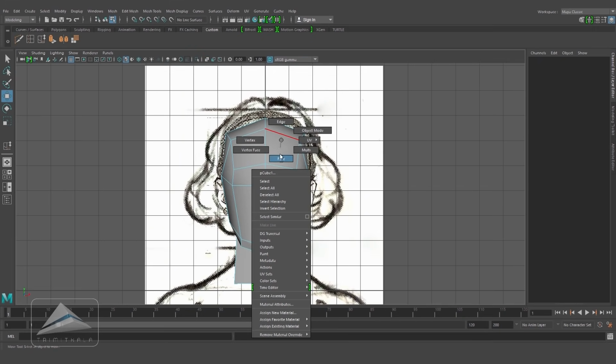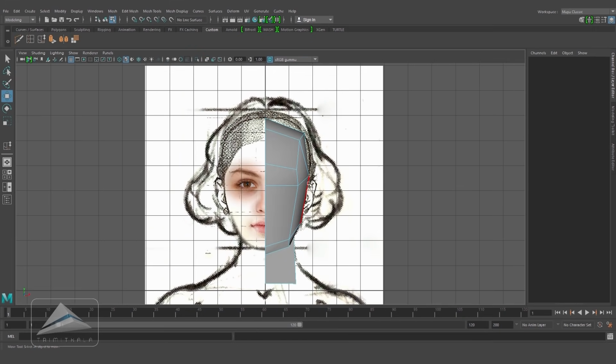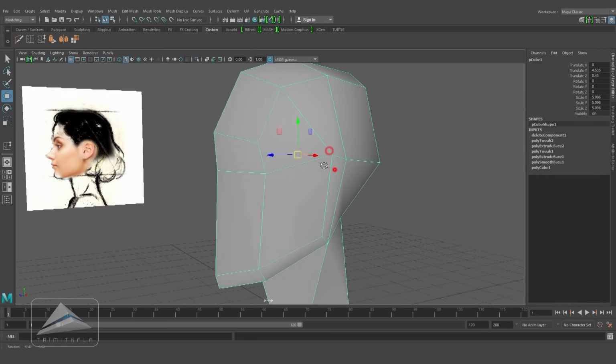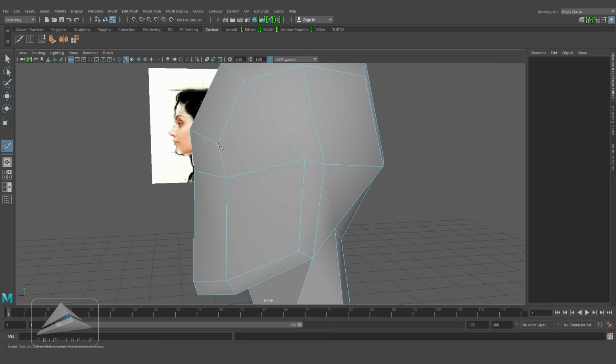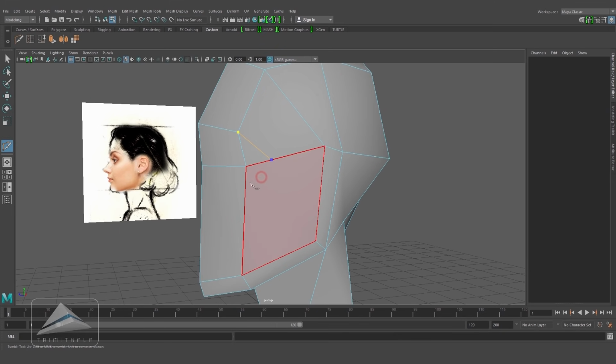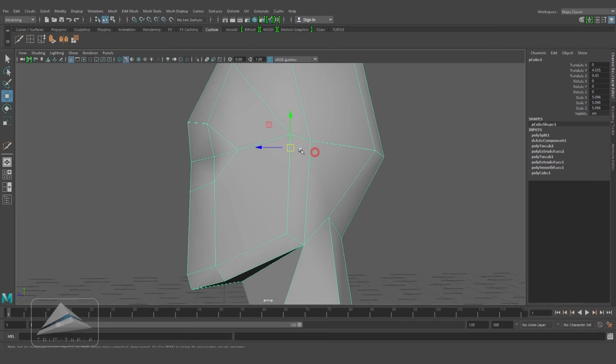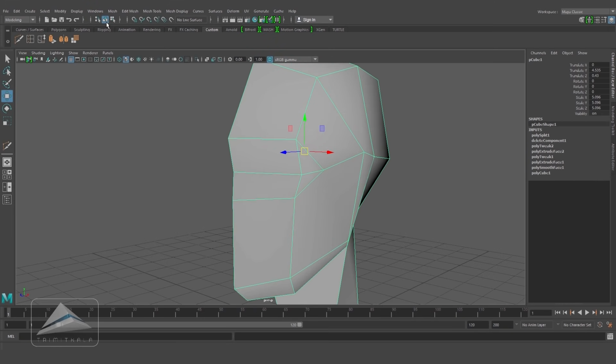Now coming to the front view and deleting half of the geometry. Before duplicating the mesh, let's take the multicut tool and split the eye socket. Here at the block-in stage only, I am trying to create my topology so that later on very easily we'll get all the loops in their place.